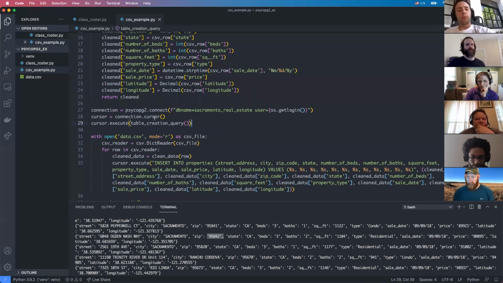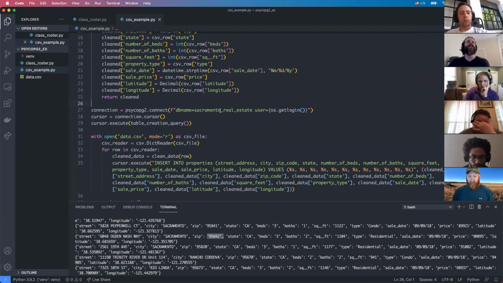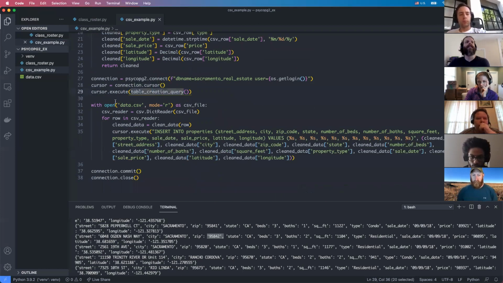We're not really using the with statement, but we could improve this and make it a context manager. So we're going to create a connection to the database, create a cursor object, and then execute the table creation query, which is this string. Then we're going to open the CSV file. Keep in mind that this cursor is still open.